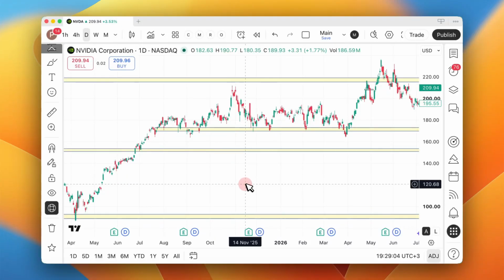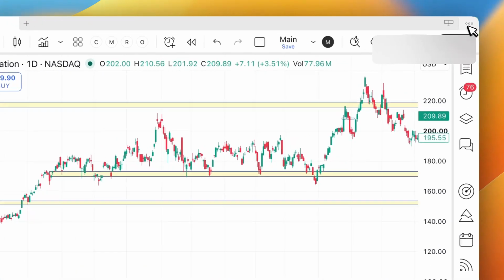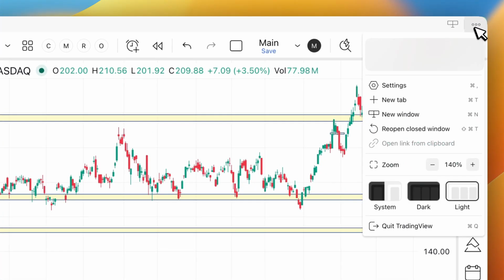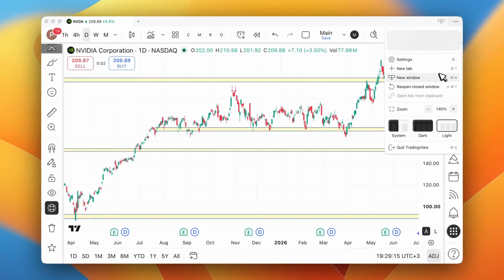This is how to use the three dots settings area on TradingView. On the upper right corner of the window, you see three dots. You click on them. There's a drop-down bar with a few options.